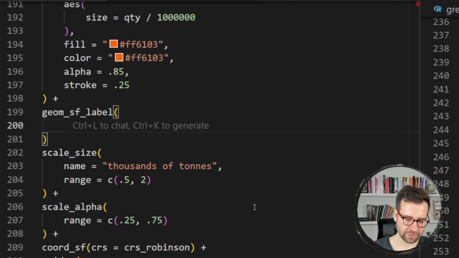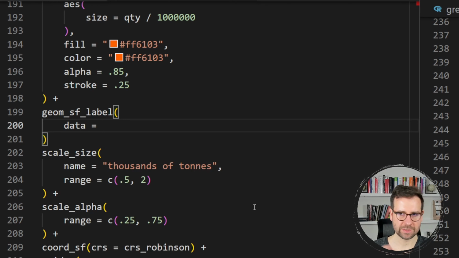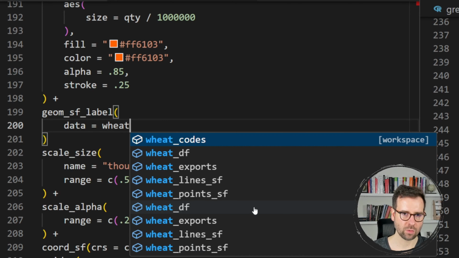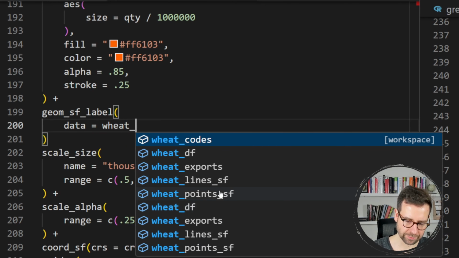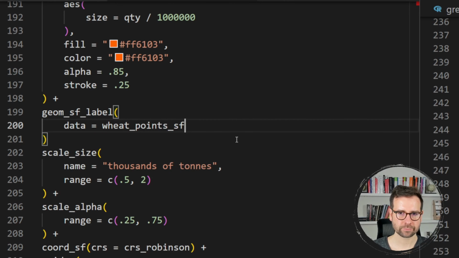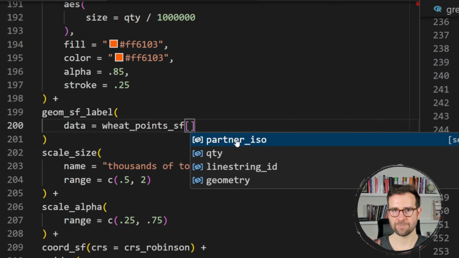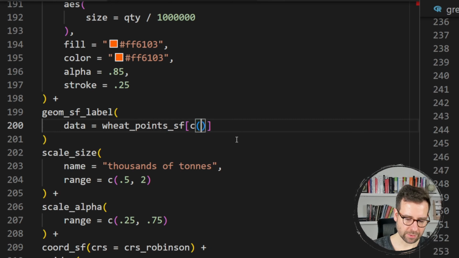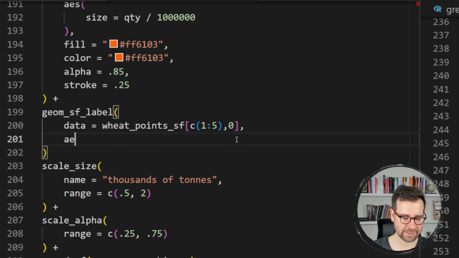All right, so here's how we're going to do that. First of all, we're going to use the data here, which is going to be those wheat points SF. And then we're going to only select the first 5 rows. Remember that we did sort this one by the quantity at the beginning in descending order. So this allows us to take the 5 largest importers of Ukrainian wheat. Here I'm taking only the first 5 rows, and then I need to define the main aesthetics for this one.